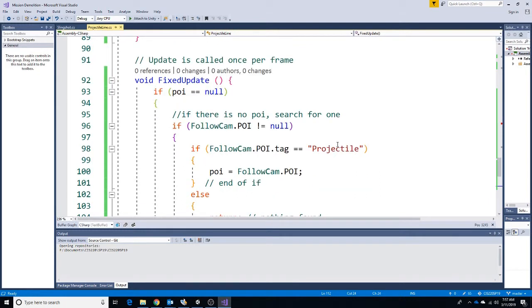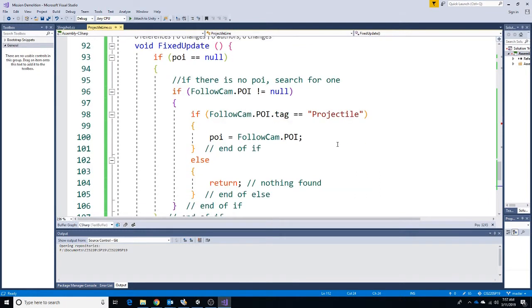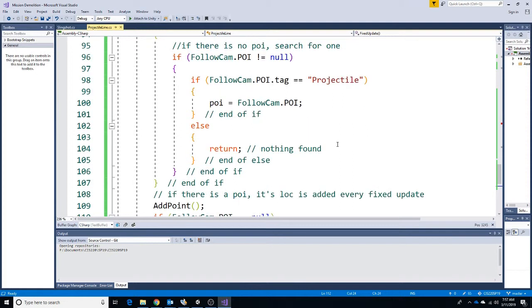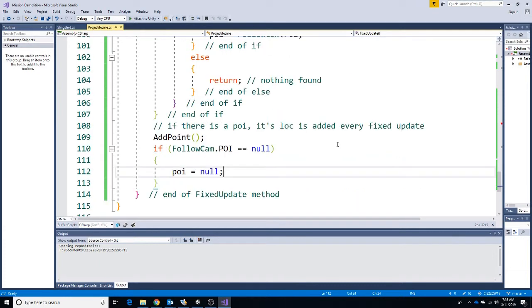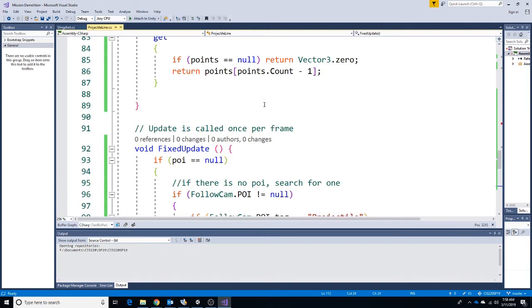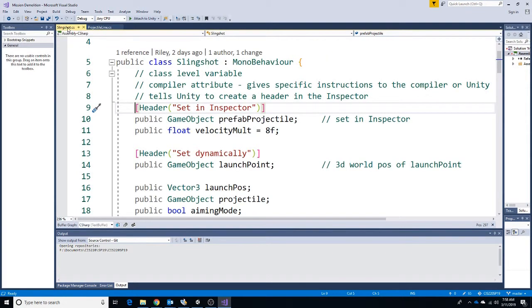In our FixedUpdate method, we're checking on our point of interest for our camera, so we're continuing to follow a projectile, and we set our point of interest. Okay, so we have that script all done. Let's work on our Slingshot.